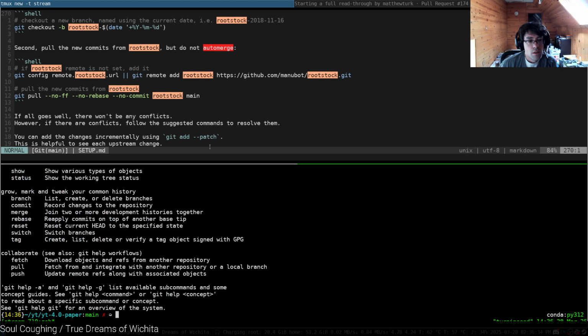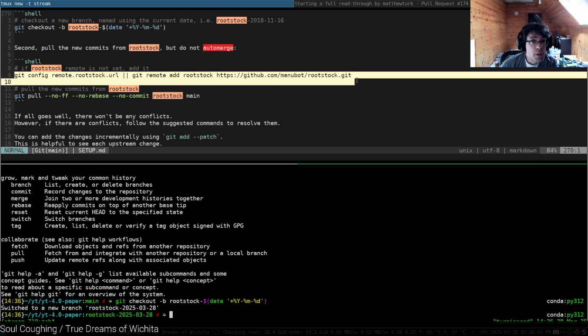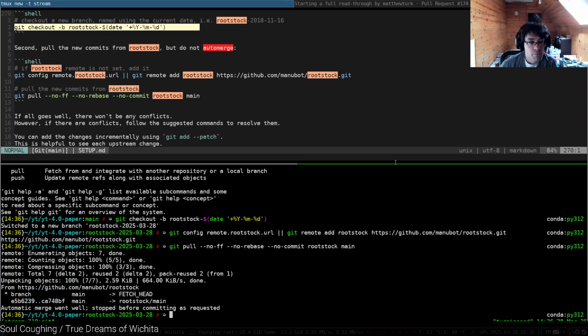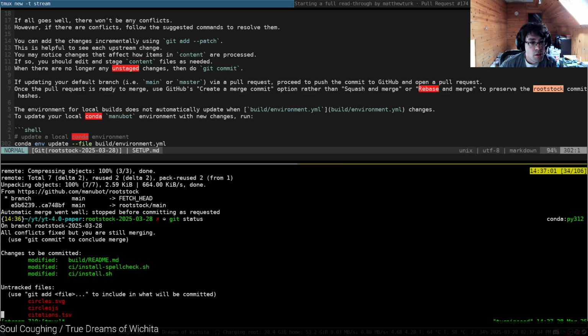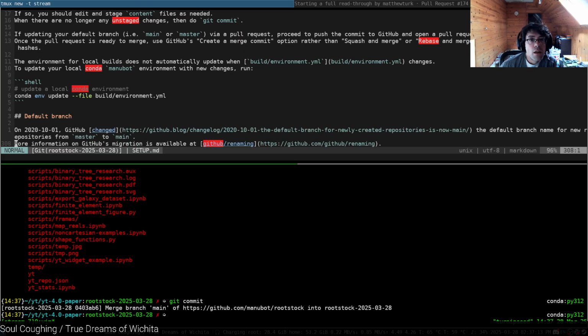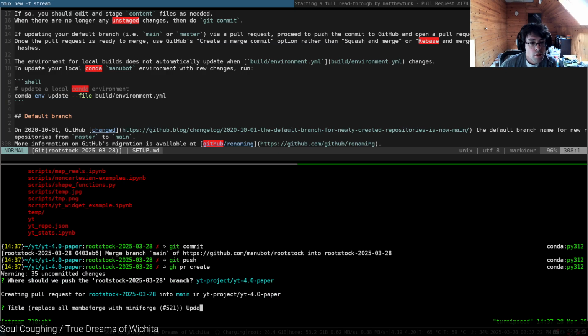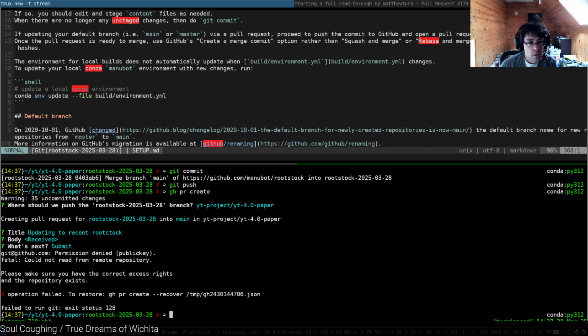Okay. Git checkout. Yeah, we'll just do this. I've done this a bunch of times before. Let's do it. I've already got that, but go ahead and add it just in case I haven't done it on this machine. I can't remember if I have or not. All right. Won't be any conflicts. Git status. Changes to be committed. Yeah, it's committed. All right. Updating to recent rootstock. Hopefully this will fix the GitHub action, but I'm not sure that it will.